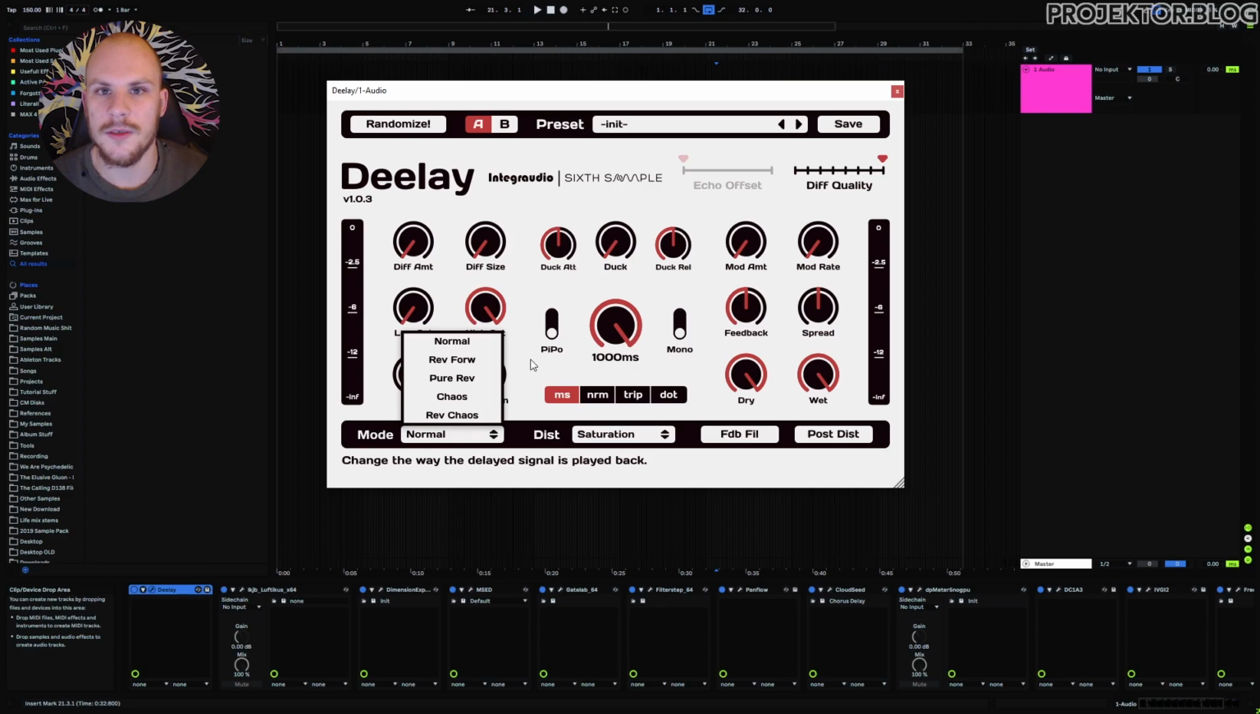This mode determines the different kind of playback method that it's used. Does it go reverse forward? Does it only go in reverse? So it will take the delay samples that it takes and it will play them in reverse. We'll use chaos, which does some pitch shifting as well. And then you have reverse chaos, which is reverse playback plus pitch shifting.